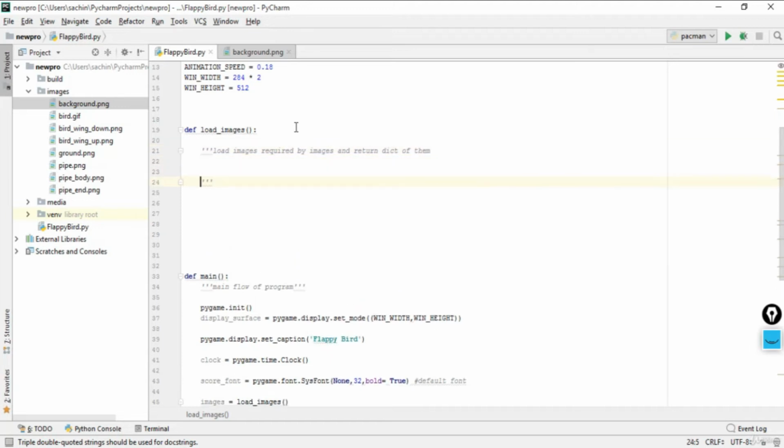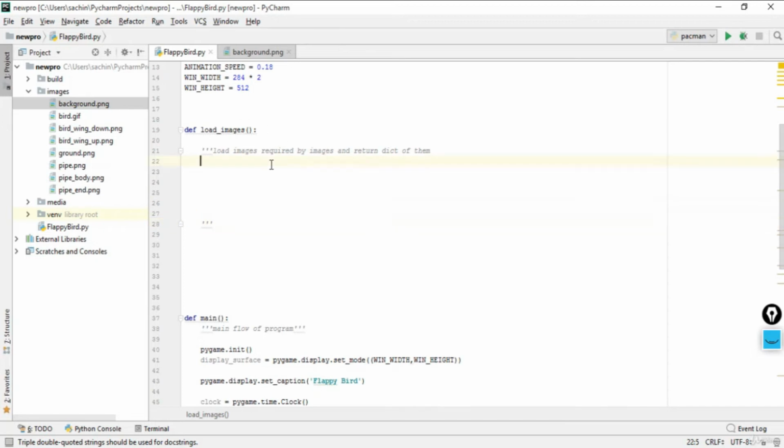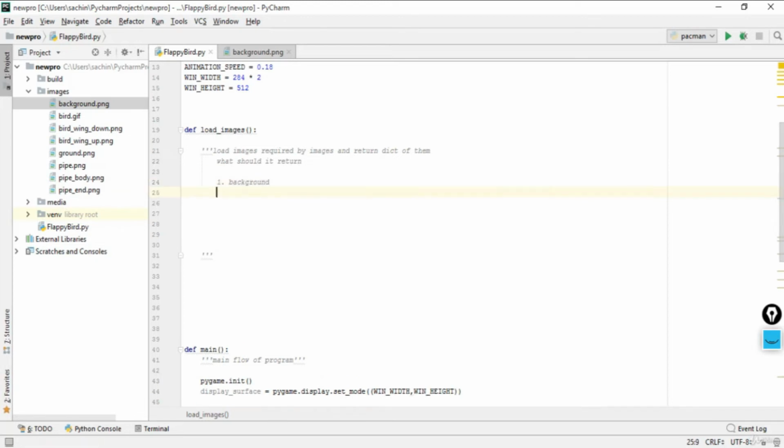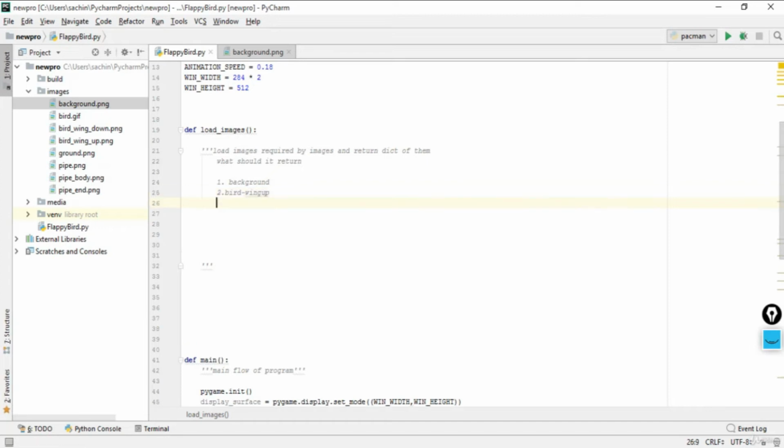So this function, load images, will just return a dictionary. What should it return? Let me see. First will be the background. It will return the background of our game, obviously the background image. Similarly, it's going to return the bird, with the bird wings up and the bird wings down.